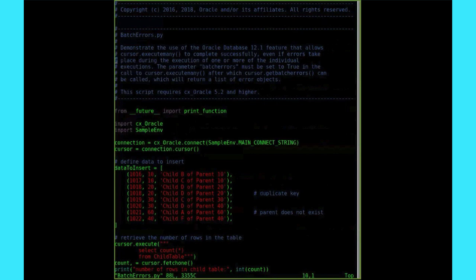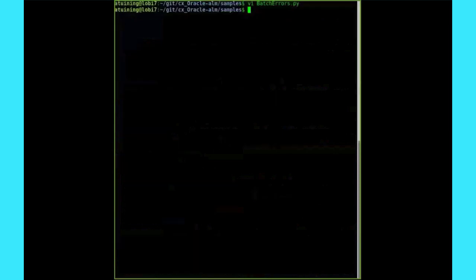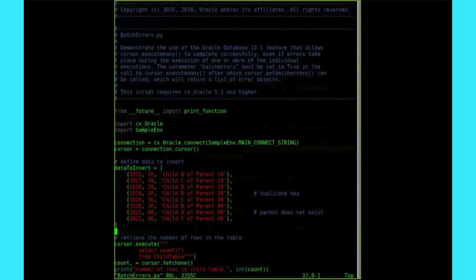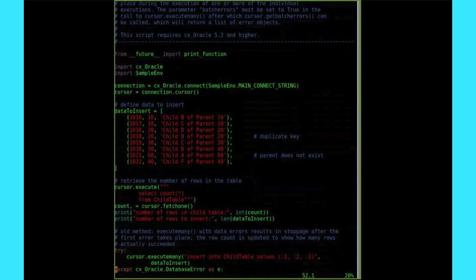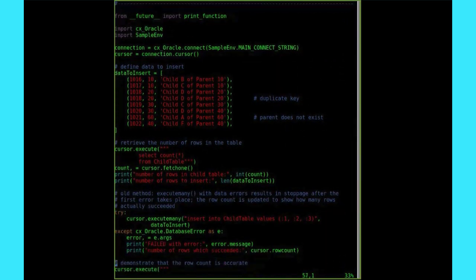Batch errors has an example. So where would users find this, Anthony? In the samples directory, same place as I found the Soda Basic. So what you really mean is on GitHub. Yes, the GitHub repository for cx_Oracle has a samples directory. Or a source download if you got that as well.